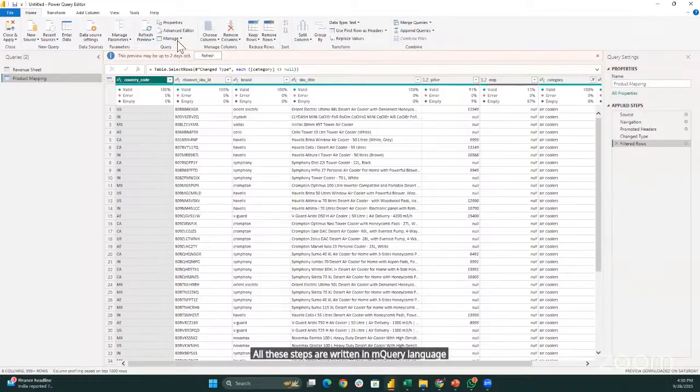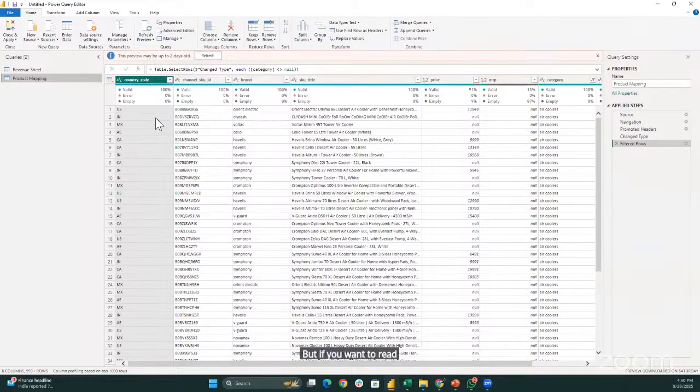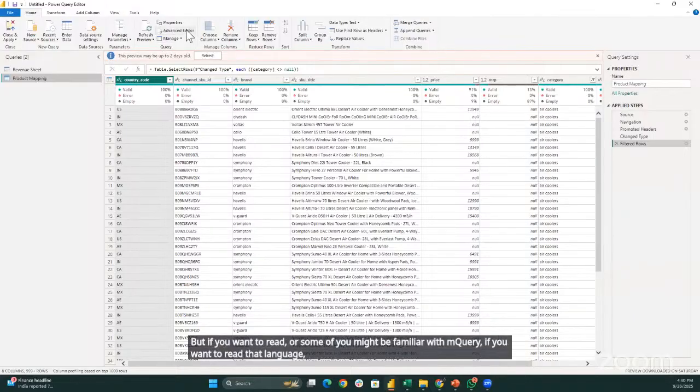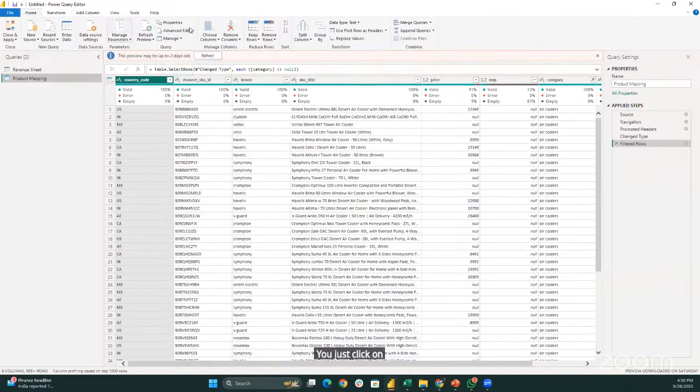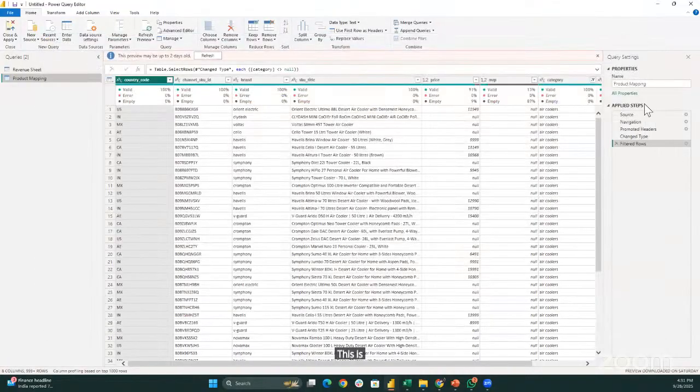I don't want you to deep dive into mQuery for now, but some of you might be familiar with mQuery. If you want to read that language, you just click on Advanced Editor. So in the Home tab, there will be Advanced Editor. You can just read out the steps which are happening. This is not relevant right now. You can also read the steps from right here, applied step.